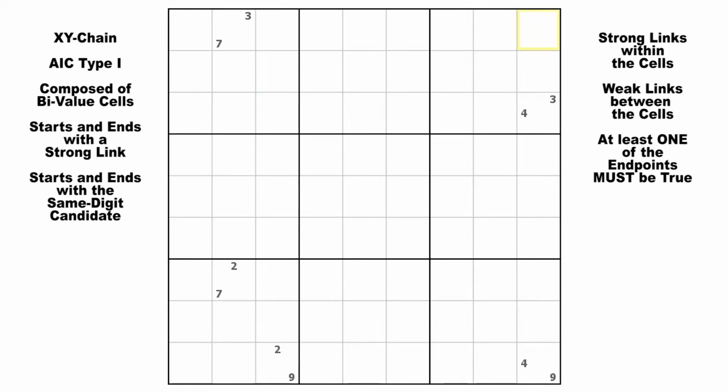All right, here in this diagram, we have an XY chain made up of 5 by-value cells. And remember, this is an AIC Type I, so it's always going to have an odd number of links, but there can be any number of by-value cells. It can be odd or even, because there will always be one more strong link than there are weak links.